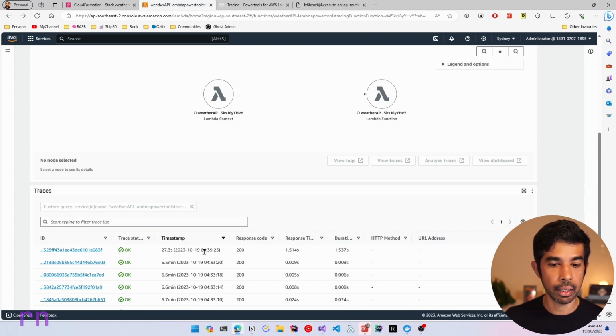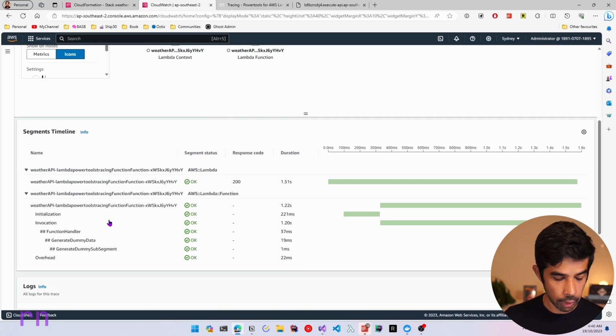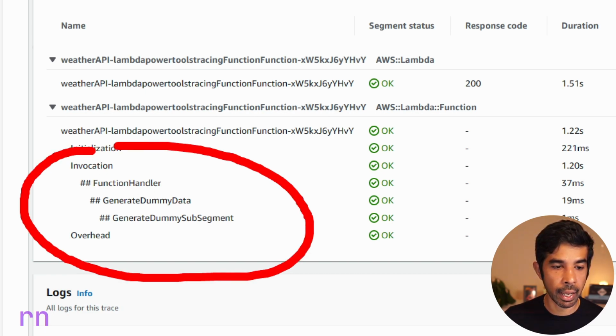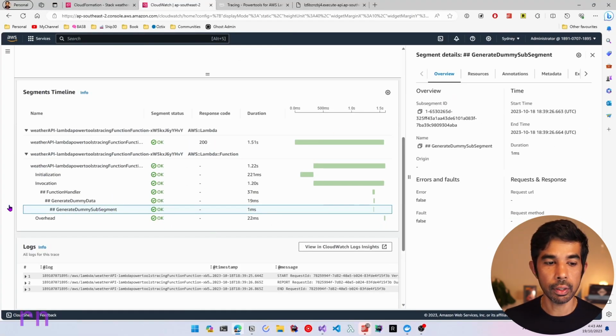Now here you can see a new record that's coming in. So let's right click on that and let's scroll down. In the segments timeline, you can now see there are more subsegments and segments inside this. So we have the function handler, which calls the generate dummy data, which further calls the generate dummy subsegment, which we manually created using the tracing class. You can also see the full details of these subsegments inside here.